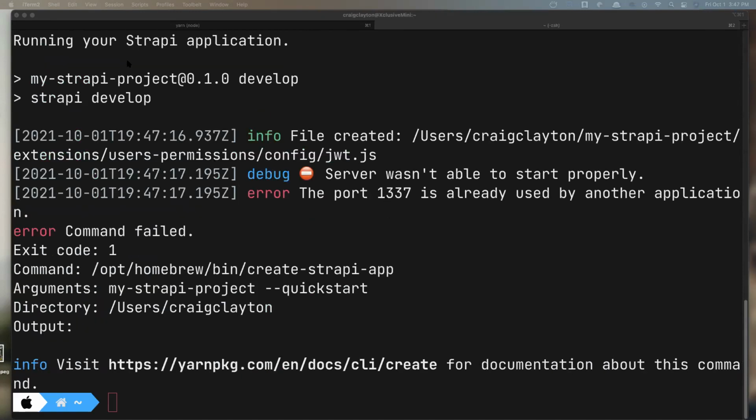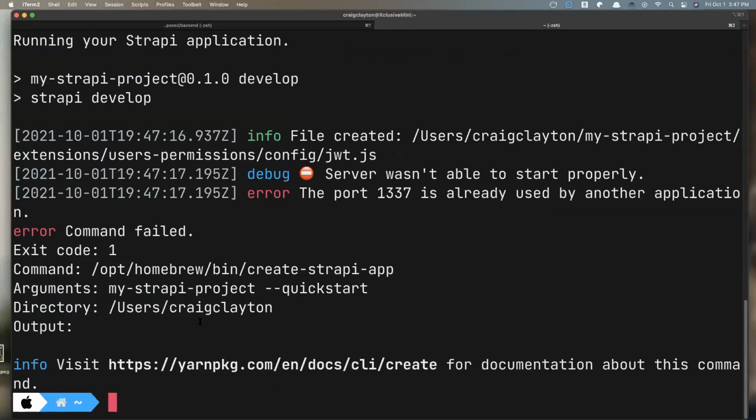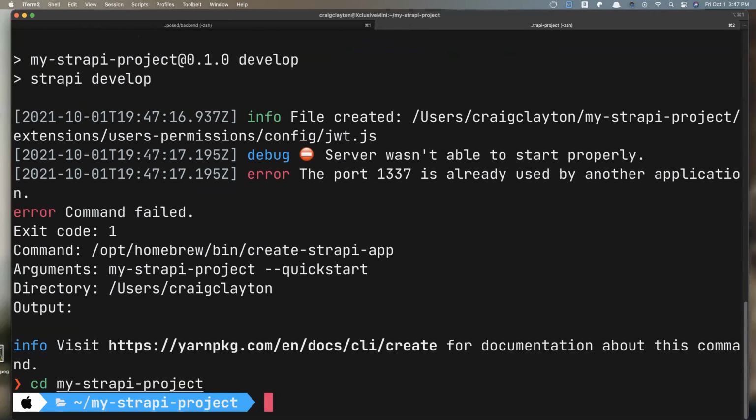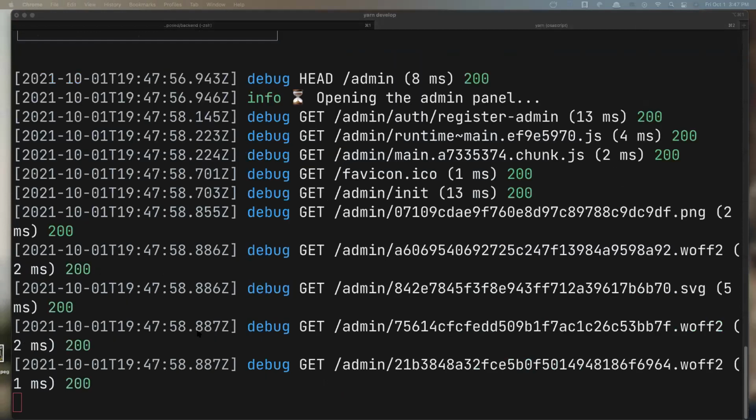And of course, okay, here it says port 1337 is in use, and that's because I'm using it over here. So I need to, oops, Control C, cancel it. And let's cd into the project. So this is cd my-strapi, return, and then we should be able to say yarn develop. And now we can run it. Sorry about that. The only thing is I have another one running at the same time, so that's why I got that error.